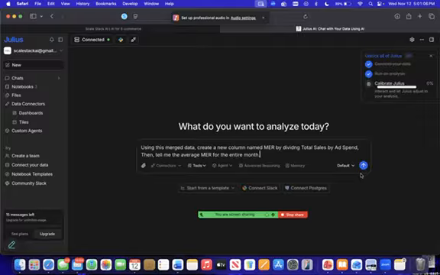So as you can see, Julius AI is incredibly powerful. Let's cover the pros and cons. The biggest pro, obviously, is speed. It turns complex data analysis that would take a founder hours of spreadsheet work into a simple 30-second conversation. It's also fantastic for non-technical users. You don't need to know formulas. You just need to know what questions to ask.